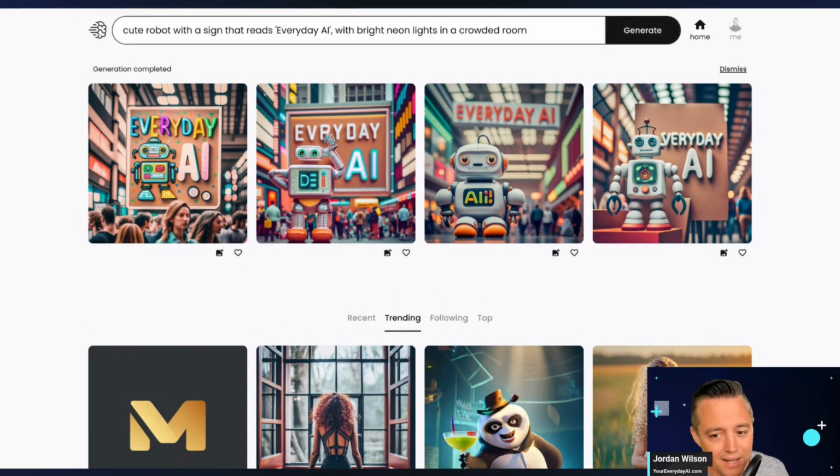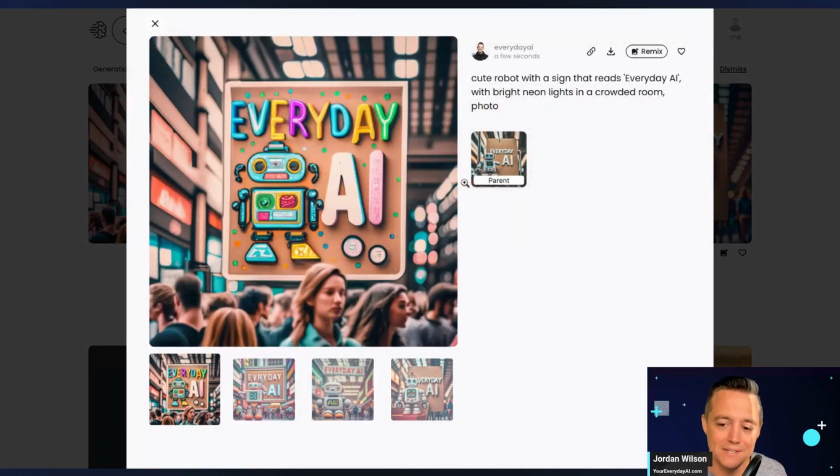So you'll see again, not always super accurate. I'm checking the spelling here. It looks like we got about 2.5 with the correct one. So maybe I could use this as an example. There we go. It says Everyday AI, a cute robot. It got some neon blues. So that is the fastest overview we can do of Ideogram.